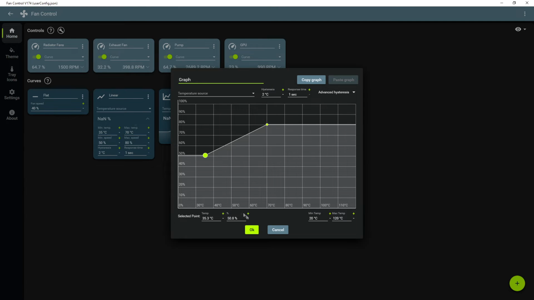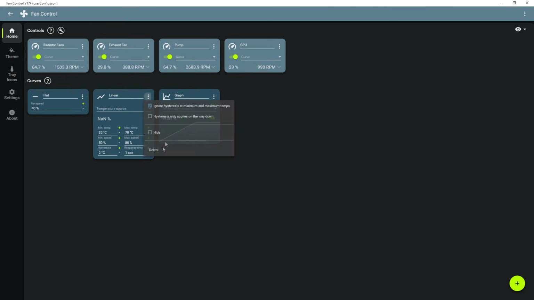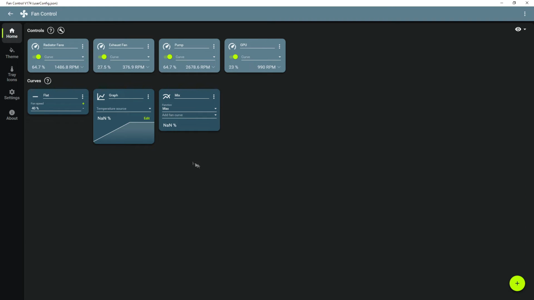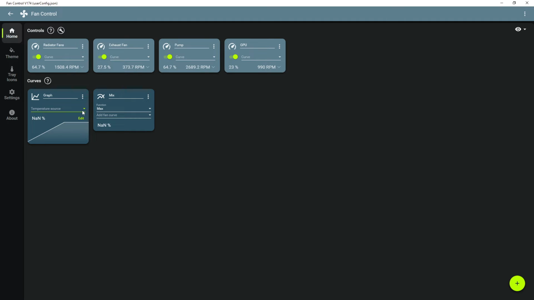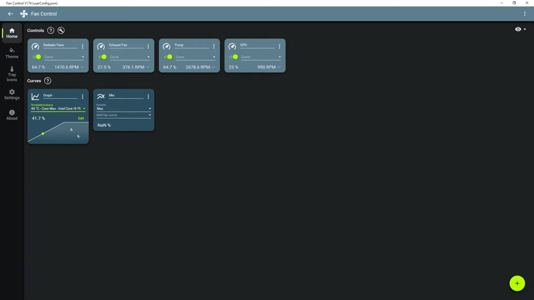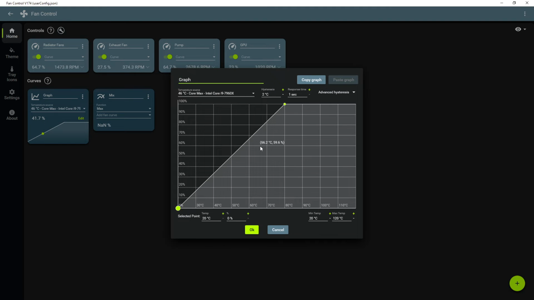Like this isn't really needed. And mix, we'll get into that one in a second because that's kind of a unique one, and we'll get rid of that. So first up, to set your graph, obviously you're going to want to set what you want to base that temperature on. So say we go core max. So this is going to read off of our hottest core.